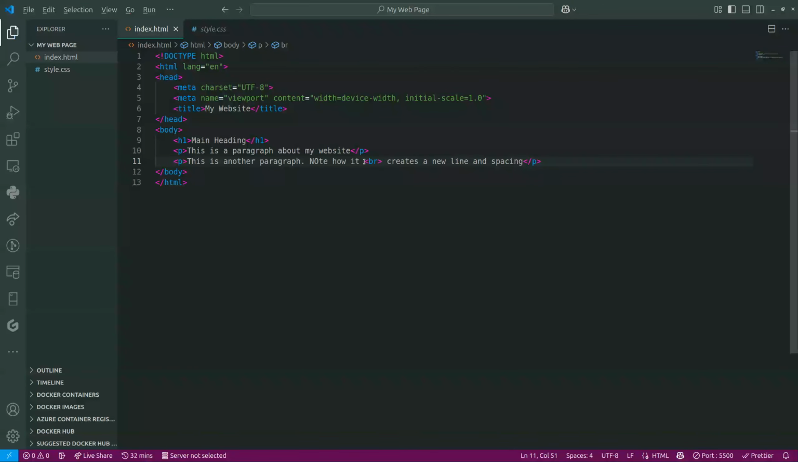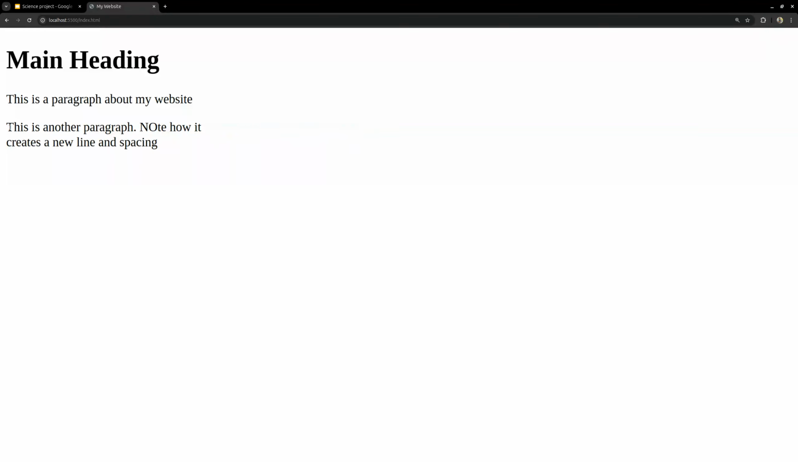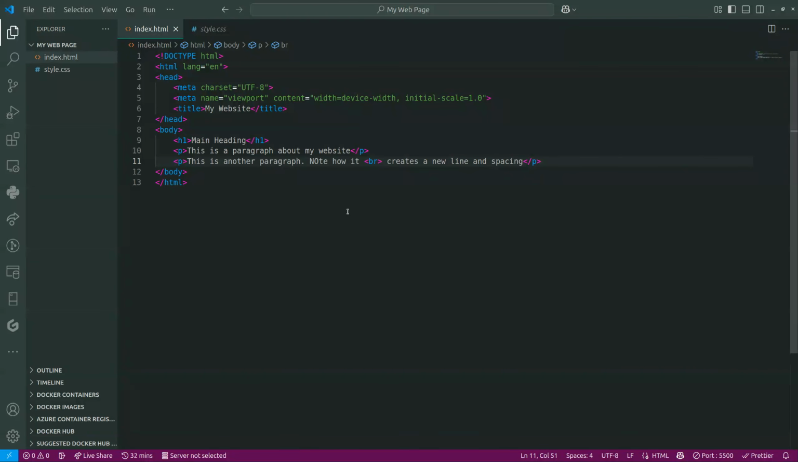The moment I hit save, we come back here, you'll notice how it drops this to a new line, but it does not add a bigger space here. So you'll notice that it is still within the same paragraph. So it breaks the line without starting a new paragraph.